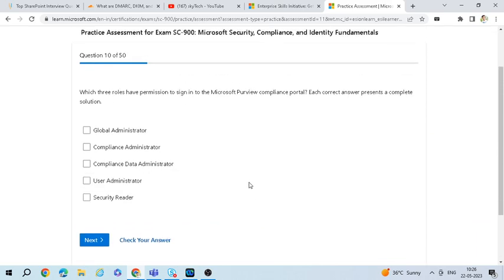Next, which three roles have permission to sign in to the Microsoft Purview compliance portal? Each correct answer presents part of the solution. First, compliance administrator, sorry, security leader, right? And the role permission to sign in to the Microsoft Purview compliance portal. Second, user administrator.